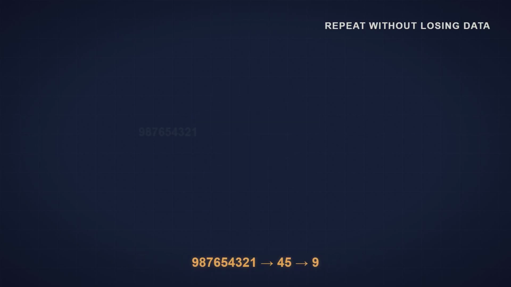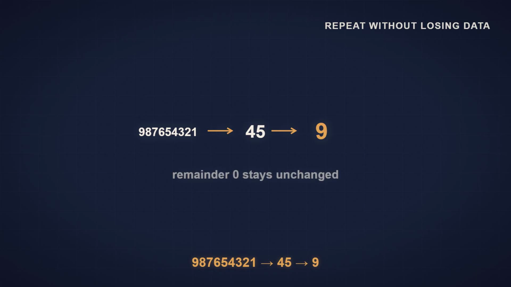Repeated digit sums are now justified. The first digit sum has the same remainder as the original number. Its digit sum has the same remainder again. Each arrow preserves the remainder, so the final one-digit result does too. For 987,654,321, the digits total 45, then 4 plus 5 gives 9. We never divided the enormous number, yet the proof guarantees that it is divisible by 9.